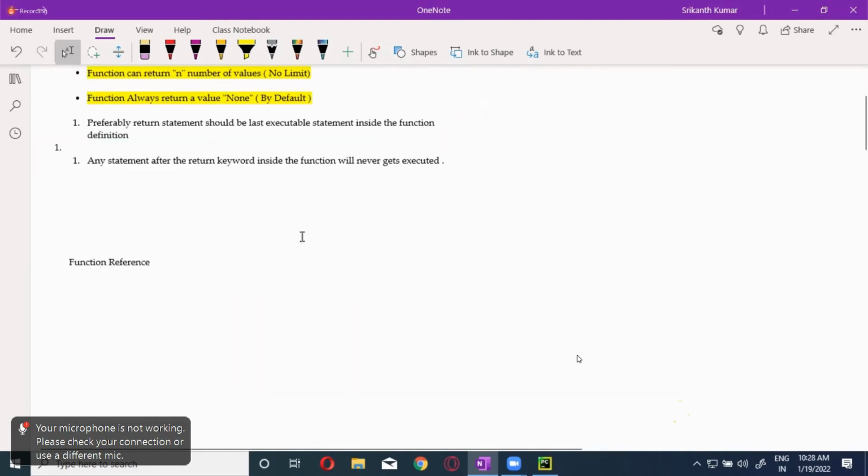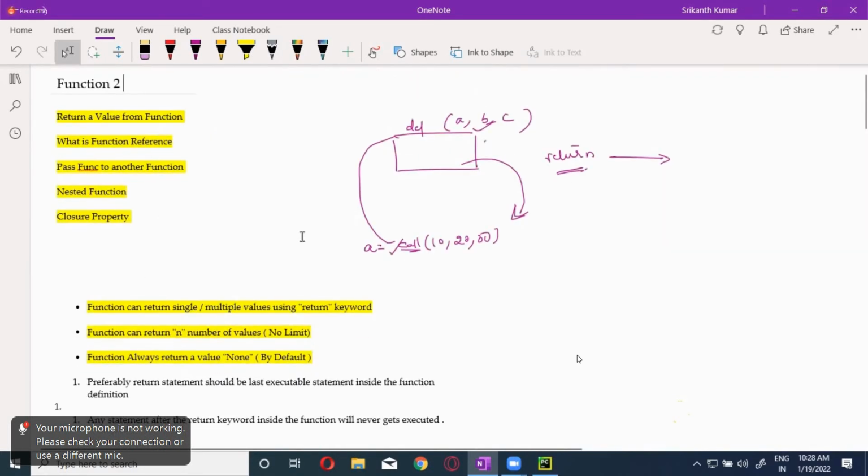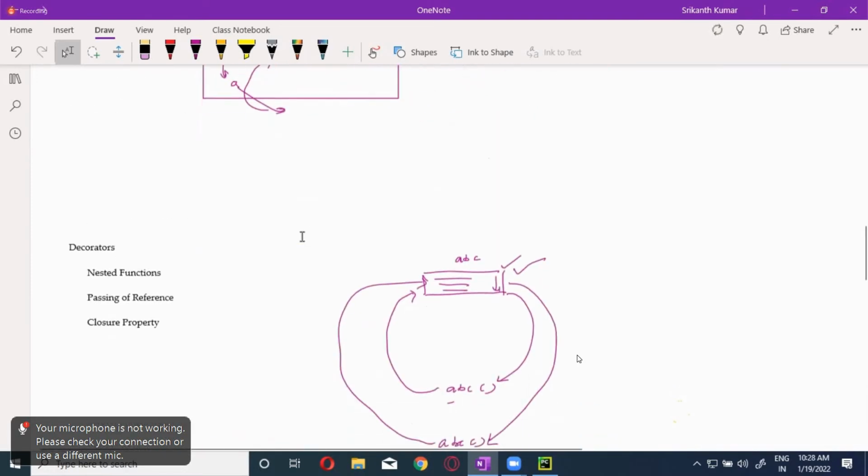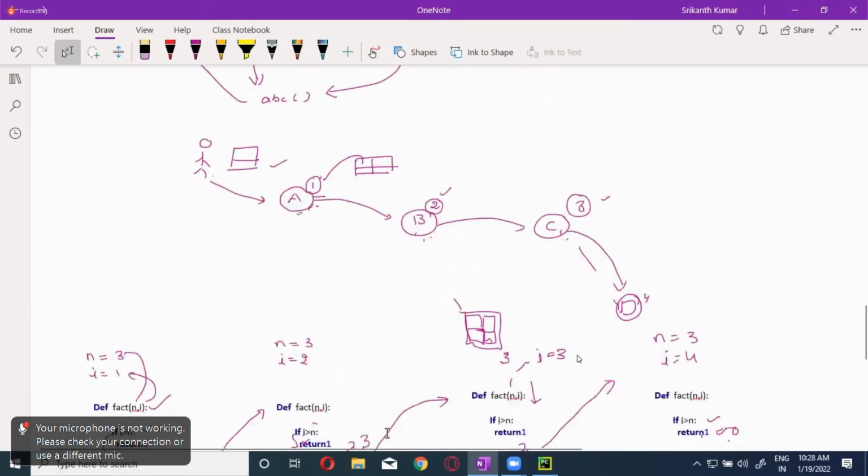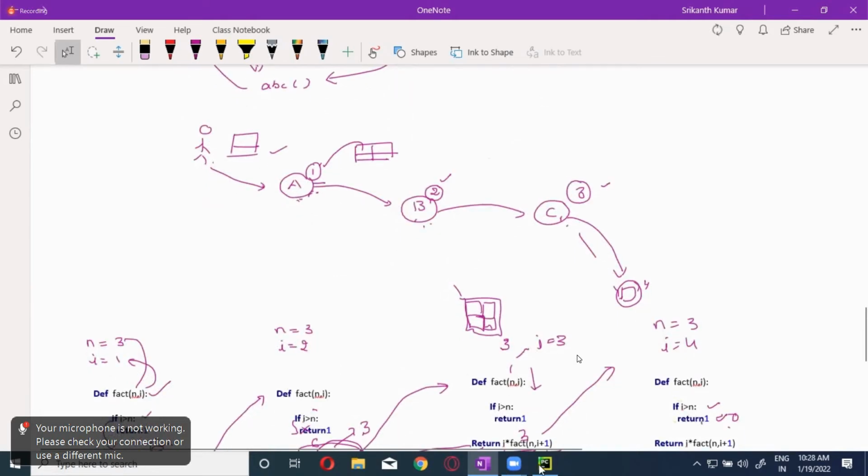Okay, just check it out. This one down, it is there. A recursion function is nothing but a function which calls itself. Clear, guys?